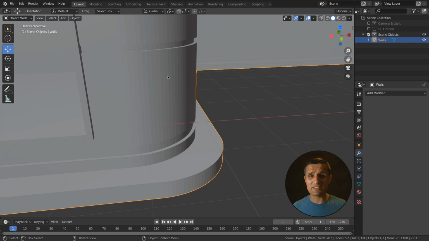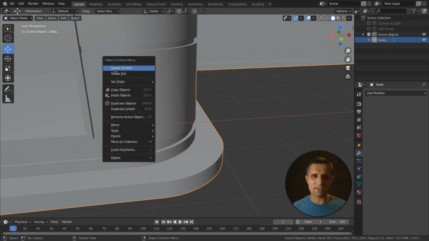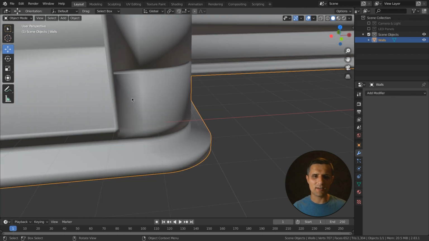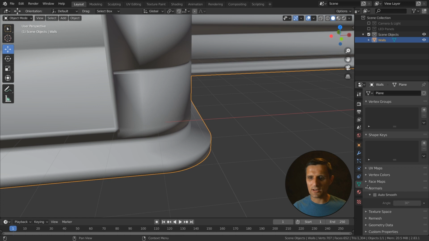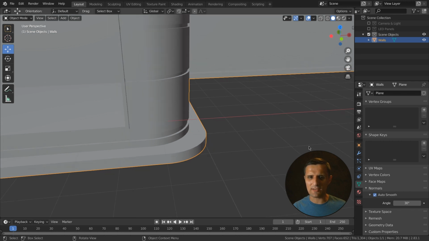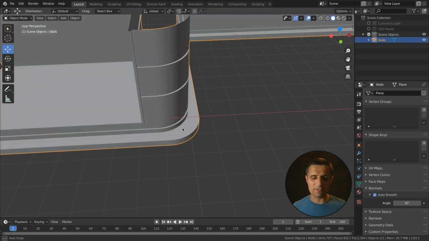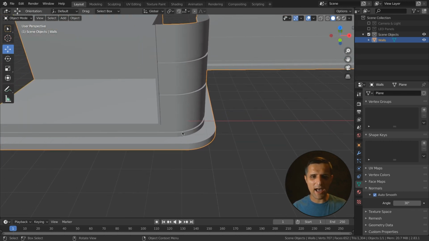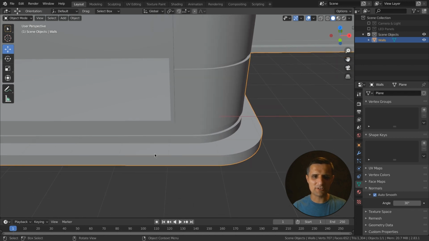Now, as you can see, it's not very smooth. So we're going to just right click on it and say shade smooth. Boom. It looks kind of crazy. So we're going to go to normals, click on here, and make sure auto smooth is checked. Now, once we have bevel, I think it's fine, but just to be safe, that's good. So it fixed it.